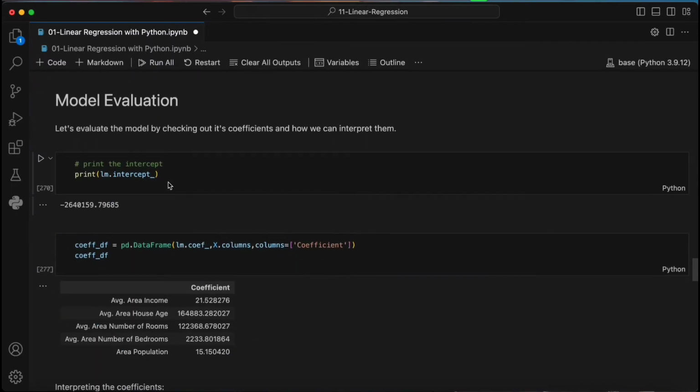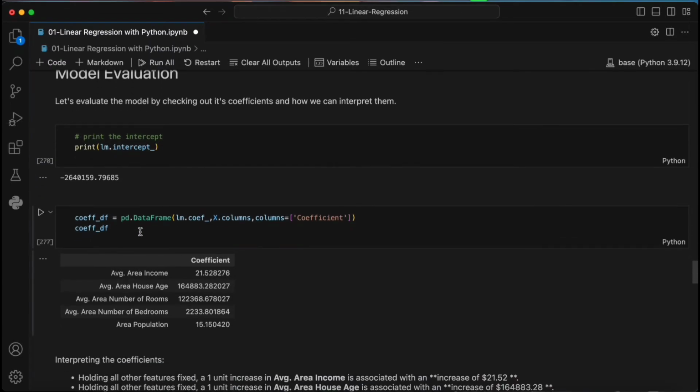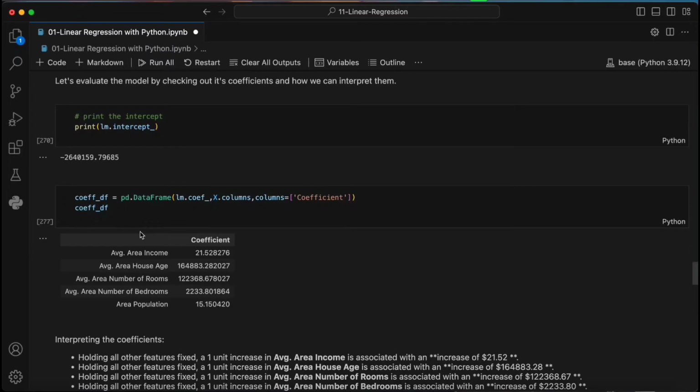Now it is time to print the intercept to evaluate whether the model is able to evaluate perfectly or not. So you can see in this line we are making a data frame of the coefficients. So what do these coefficients mean? I will keep this Python or IPYNB file in my comments. You can go through it and run it yourself also. But I will tell you what this means.